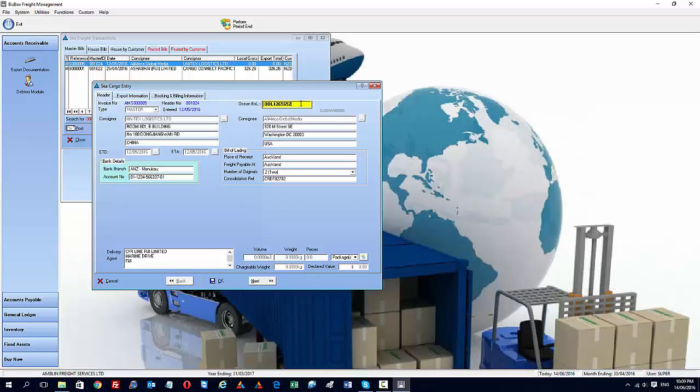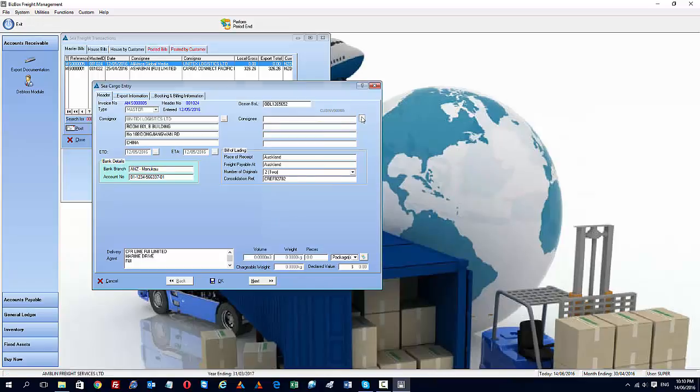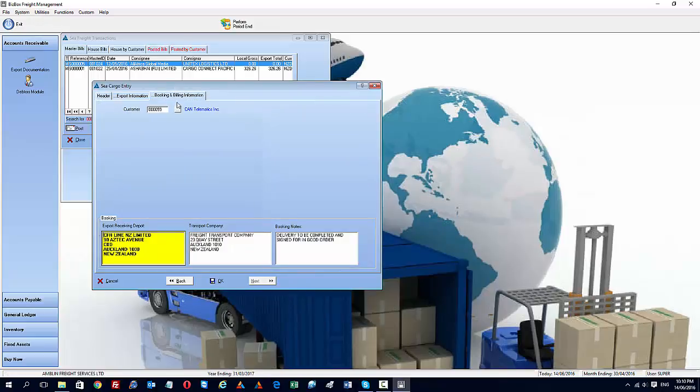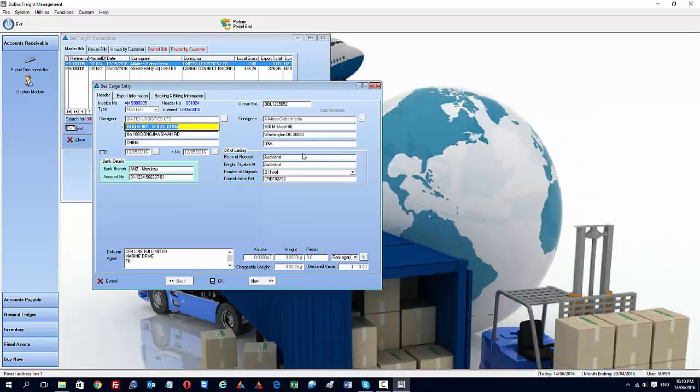You can put in an ocean bill of lading number, or you can let the system generate one for you. You can pick a consignee or you can add another customer. Now if you need to add another consignee, you can do it from the billing tab. You can add a new consignee and the customer share the same database. So let's have a look at the header. It's a bill of lading, place of receipt, all these things, all the details.